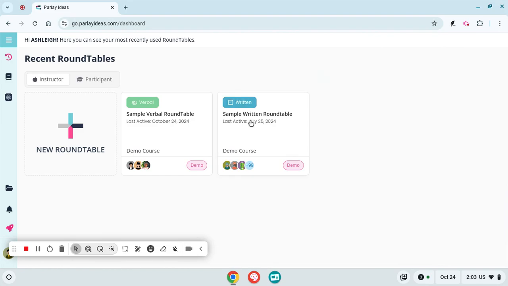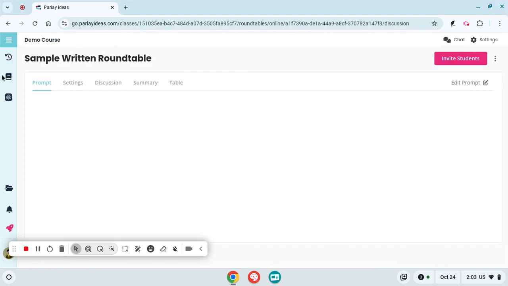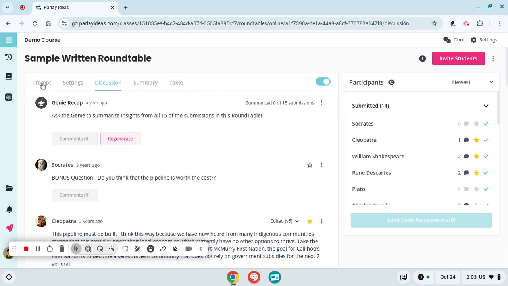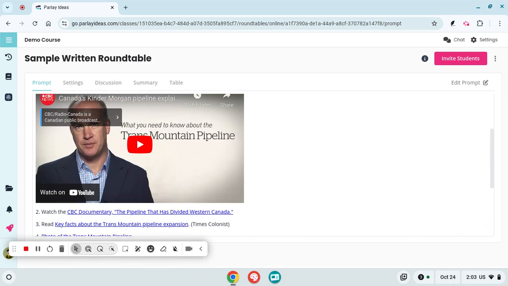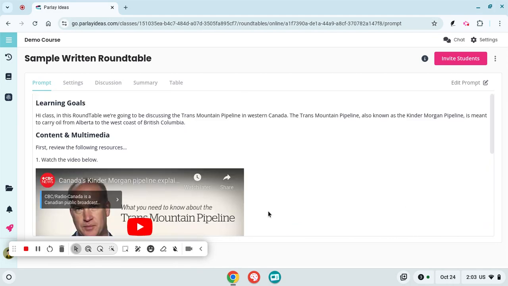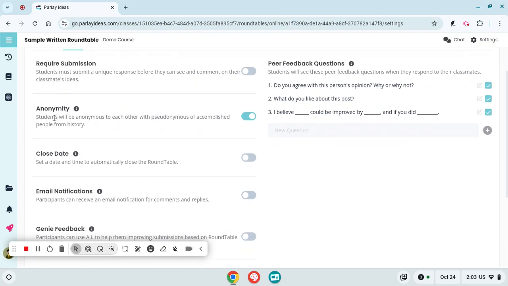The written roundtable is just like any other discussion board post that you will see. The prompt is the same as the verbal discussion, and you can provide what media or content they need to view beforehand. The difference is in the settings. You can require that they have to submit a response before they can see their classmates' comments. It also does provide the students to be anonymous, which will give them a person from history to be their identity rather than their own.